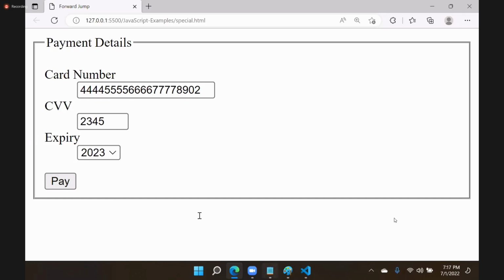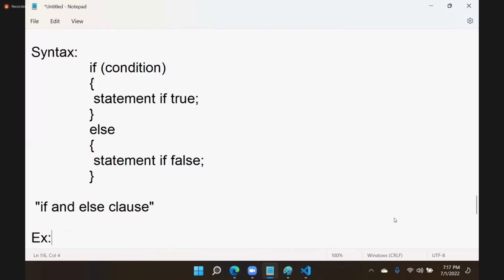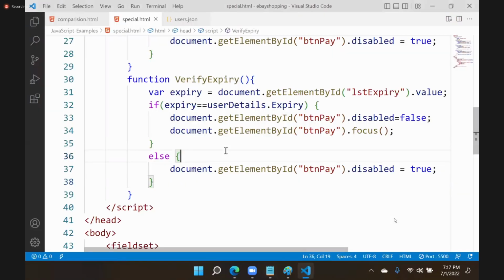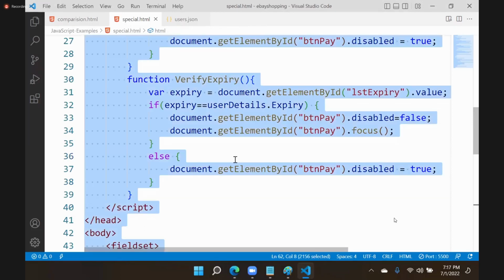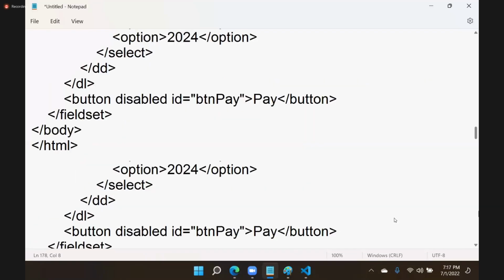This is called simple decision. So this is one example for that simple decision. Example is this program. I will copy this. So this is for simple decision. How we can handle it? We have two options. One is forward jump. Another one is simple decision.